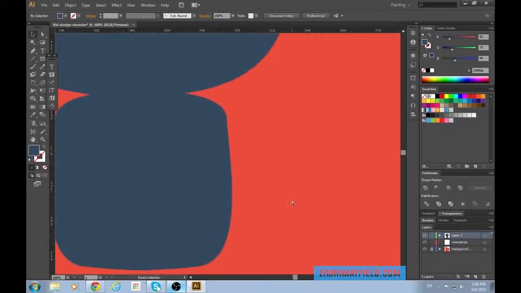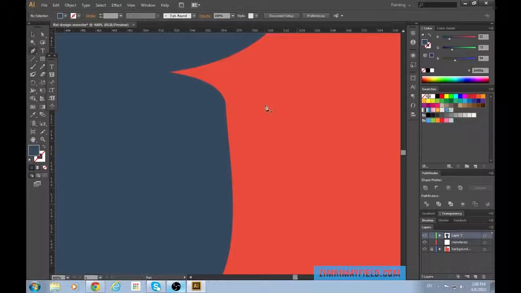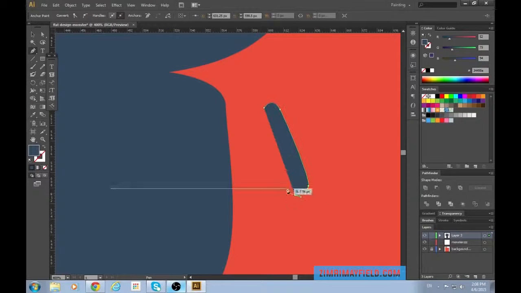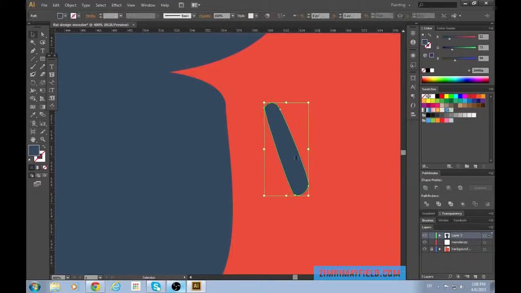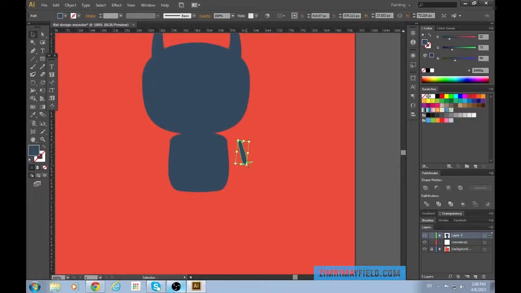I'm gonna make kind of a fin. So I'm gonna use the pen tool again. Kind of just formulate sort of a thing like that. And that'll be a tiny arm. So let's make it a little bit bigger.